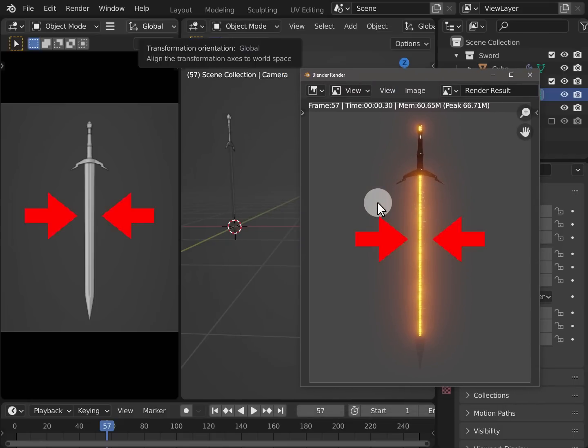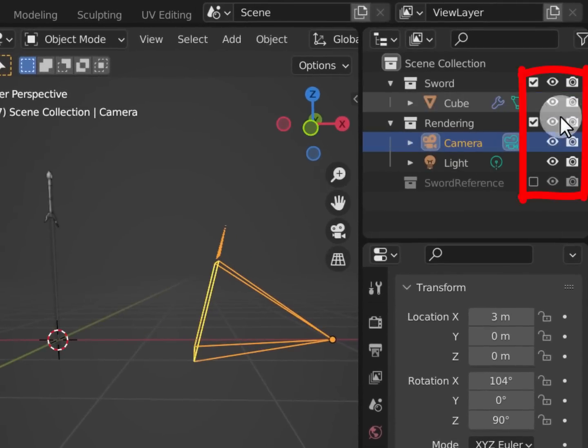If your camera view and your render view both look like this, you're all set. If your render view does not look like this, here are a few bonus tips to help you check that out. In bonus tip number 1, in our outliner, make sure you have all of the eye icons and the camera icons enabled for everything that isn't our sword reference. The eye icon is what's visible in the viewport, and the camera icon is what's visible under the render, and sometimes these get mixed up.